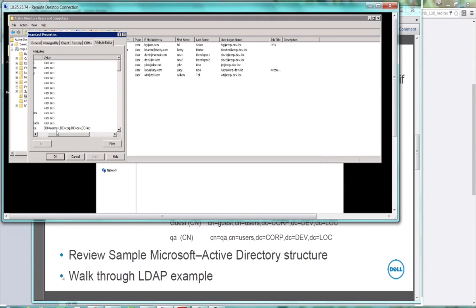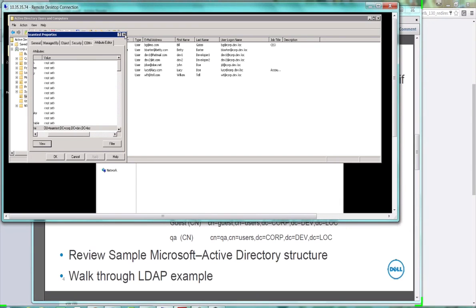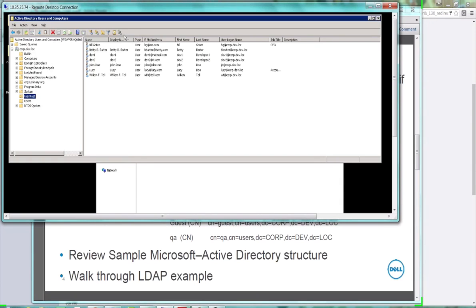This is our path, OU test name, DC equal to corp, DC equal to dev, DC equal to loc. So you could have them just cut and paste that out, give it to you, and that's the group you're going to use to import. Similarly, you can dive into users.